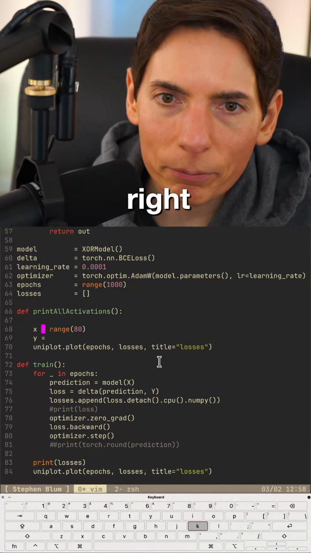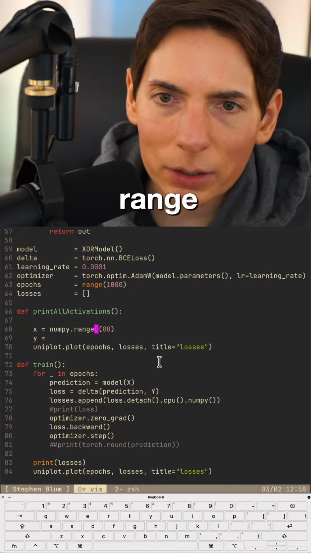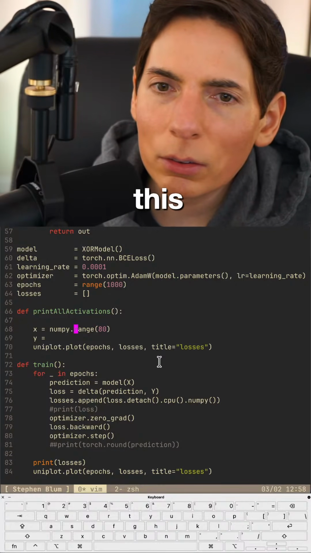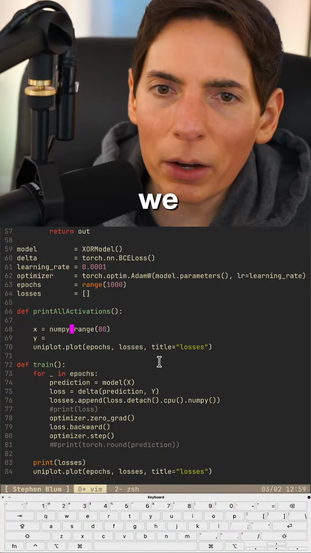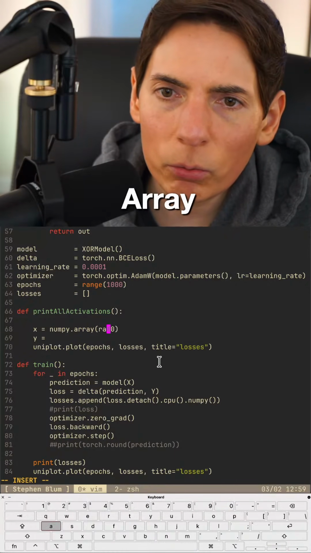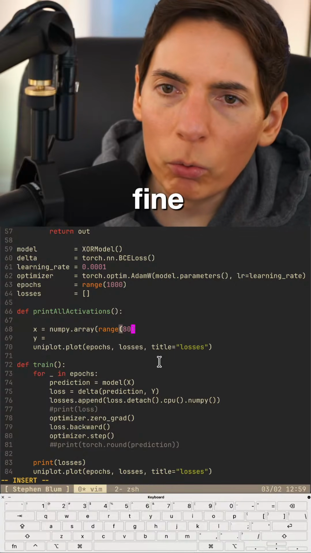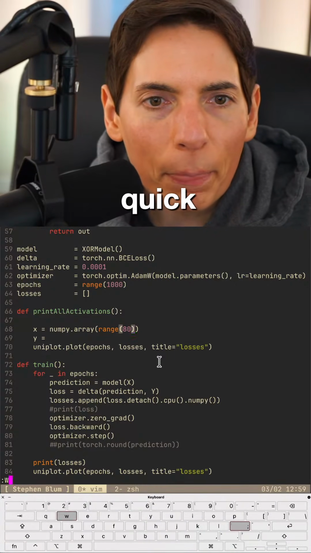All right. NumPy.range. Can we do this? You know what we could do better is array. And we say range. I think that's probably fine. We'll validate real quick.